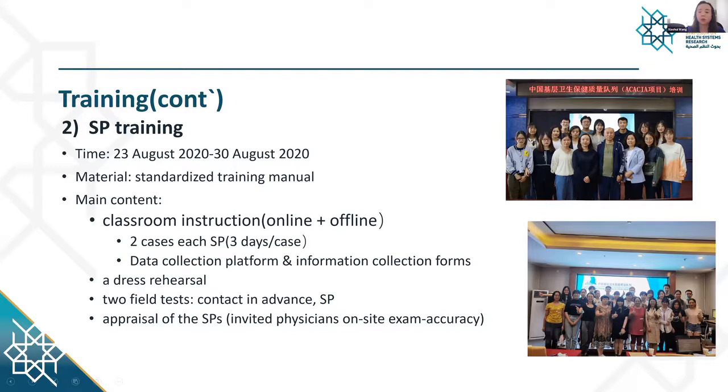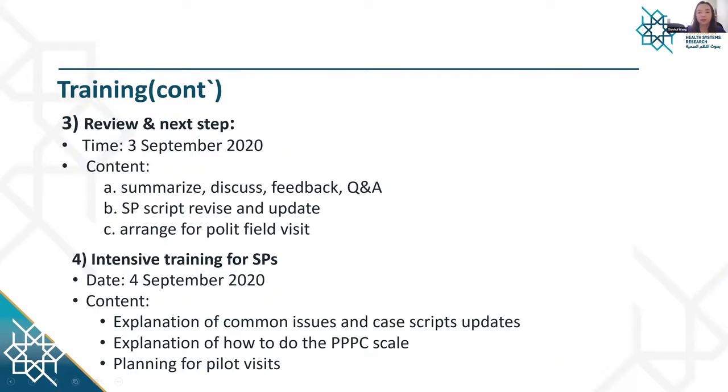Before the visit, we informed all the institutions and the physicians. The main aim was to ask the clinicians to offer advice on the script and the SP's performance for revision and improvement. Two days later, we gathered all the staff to summarize and discuss the issues identified from the training, where we got some quite useful feedback.